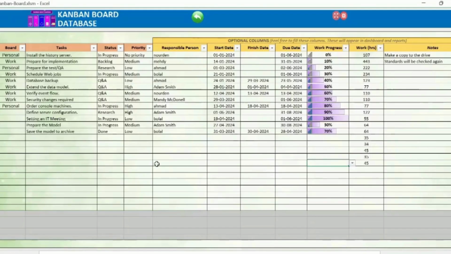In Database, easily select data validation, add tasks to boards, set statuses, priorities, and responsibilities. Include start and finish dates, work progress, and times. Status, priority, and we have columns. Feel free to fill these columns. These will appear in dashboard and reports.